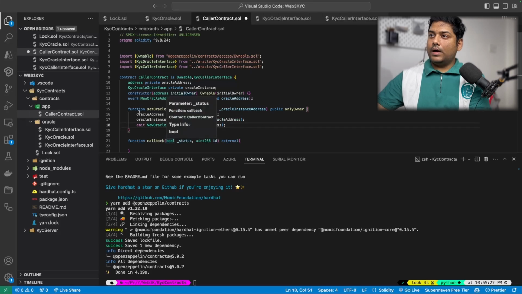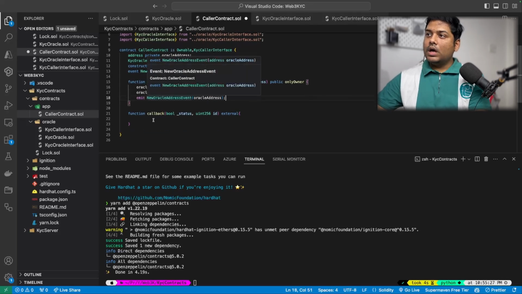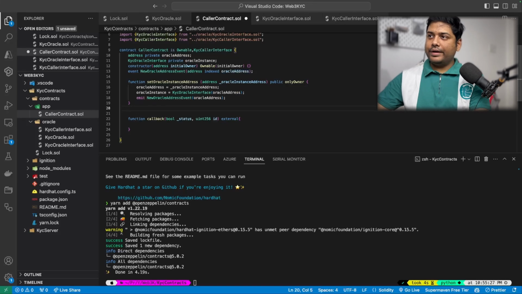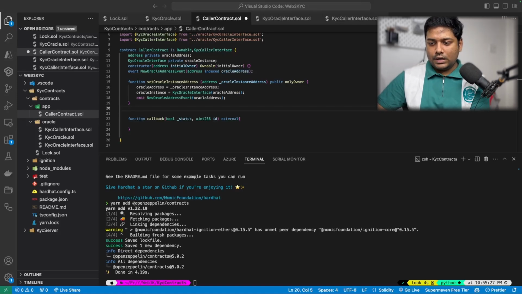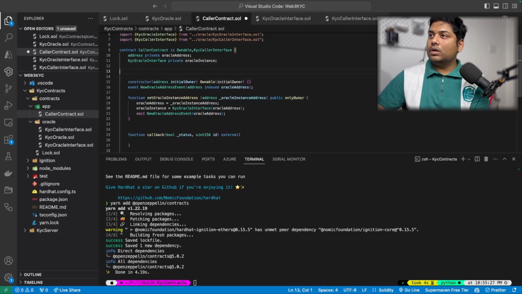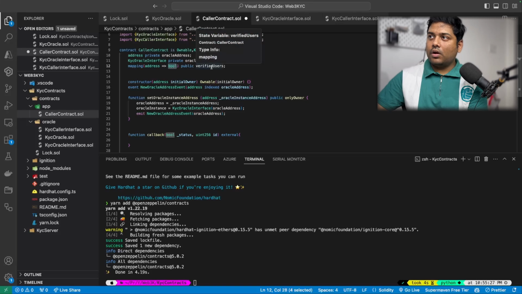Now we have everything. Our Oracle is set up. Now we can ask the Oracle for an updated status of a user. Whenever we are asking for a user's KYC, we don't only want that for that particular run. We want to store it in a variable, so that in future we can go and reference those details. We will have a mapping in the variable section at the top. We'll call it verified users, and we'll have an address, and we'll say whether that user is verified or not. And once we verify from the Oracle that the user is verified, we'll update this mapping.